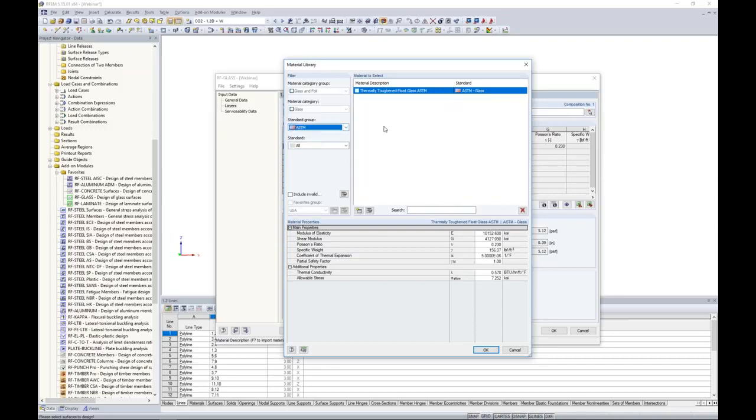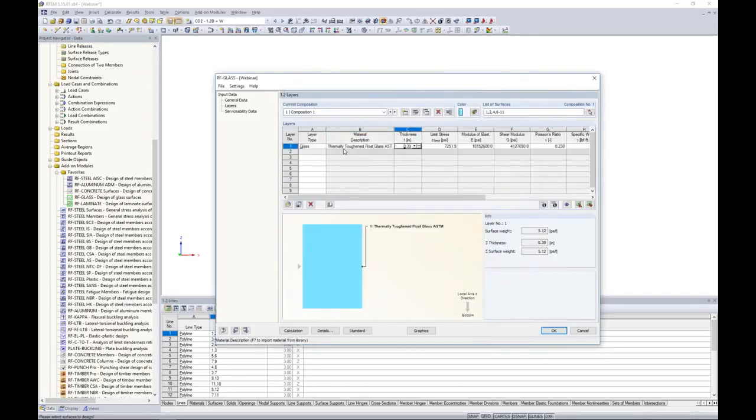For me, I've created a thermally toughened float glass, and I have placed it in what I call an ASTM glass standard. So depending on the manufacturer, or if you're going off of the ASTM standards, you would simply add that material here with this option to create a new material, put in your material properties, and that will always be available for all file types when you're modeling in RFEM. So the first glass layer will have a thickness of 0.12 inches. The additional information here is just based on the material, so we probably won't be making any adjustments to that since that's defined directly by the material itself.